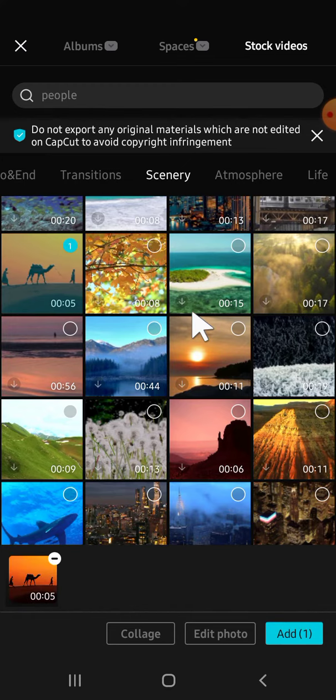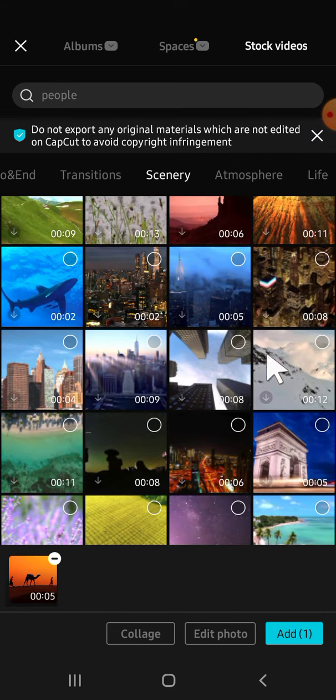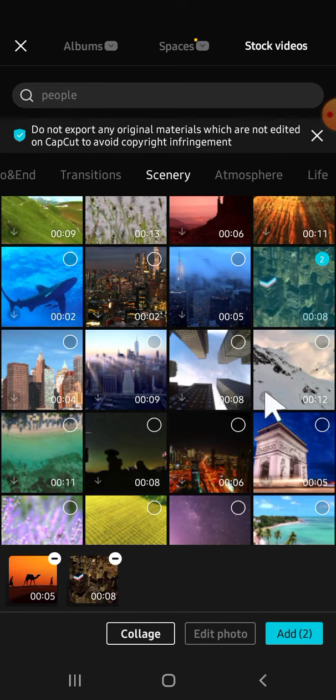And if you want to add more than one video, you just need to tap on the circle again to select the video like this. Then after we are done selecting the video, we just need to click on add. And then the videos will be added to our CapCut project.